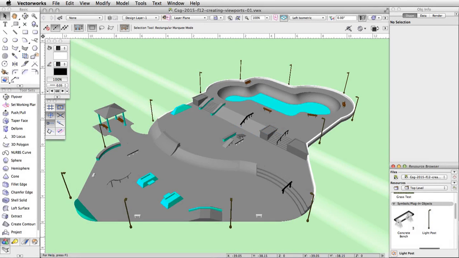We now have a complete skate park. Next we will create a cropped viewport and place it on a sheet layer. Then we will adjust the sheet layer page setup, set the scale, position, and visibility settings of the viewport.